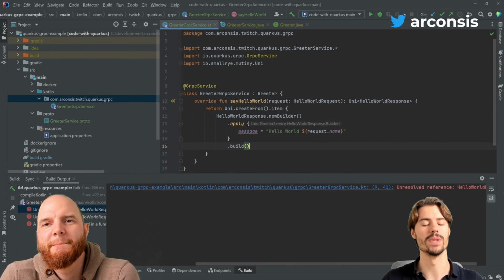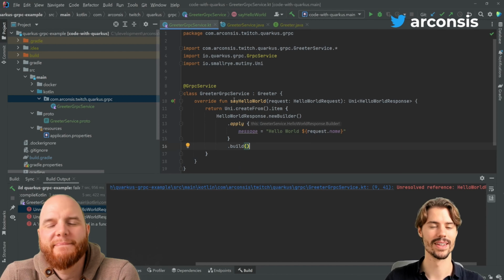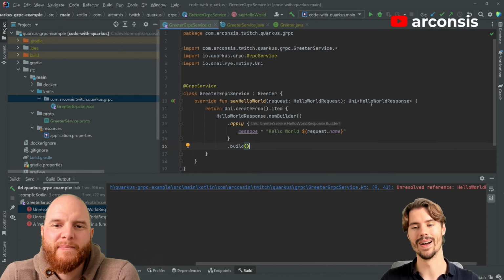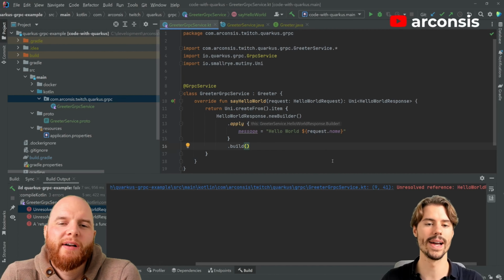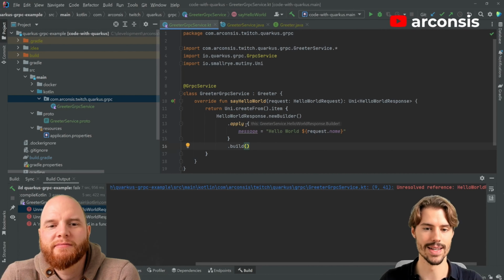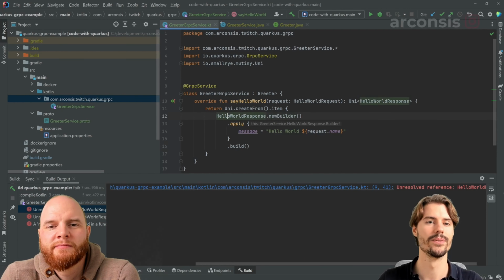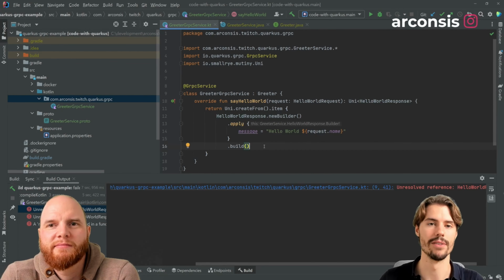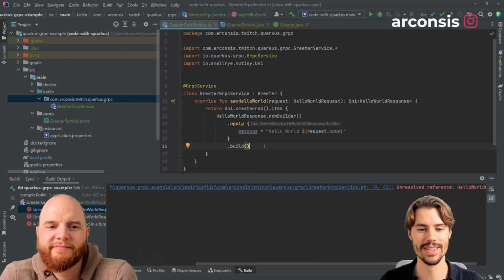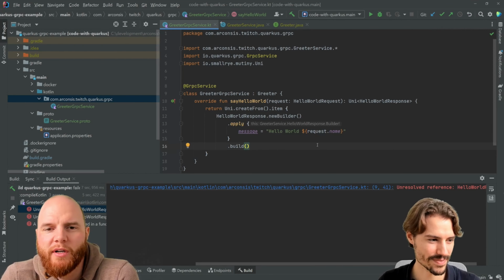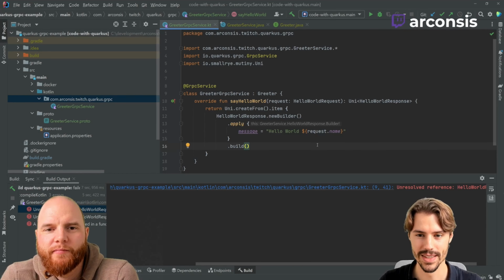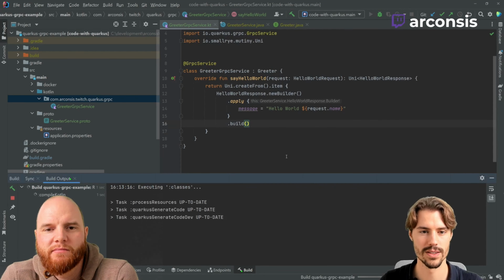Ideally, this would be a Kotlin suspend function, and I can just return the hello world response, and I can work completely in the Kotlin way, and I would get data classes instead of these builders, and live a happy life. Okay. At the moment, it looks like this. So that's our first gRPC say hello world service.